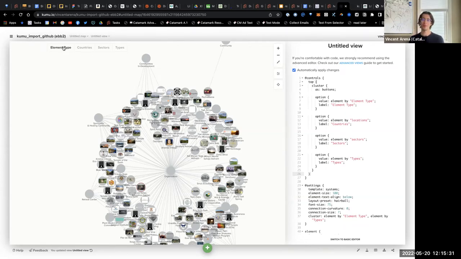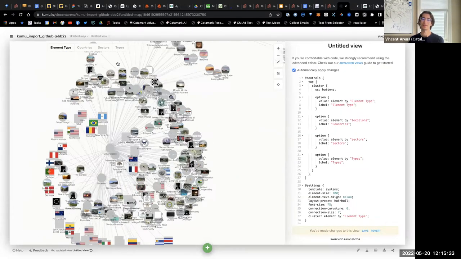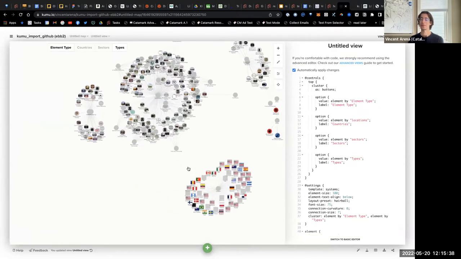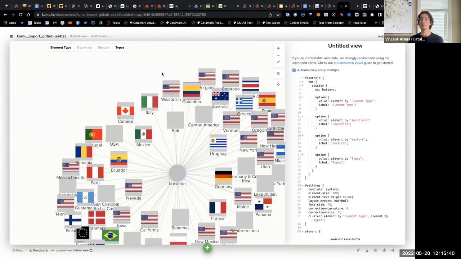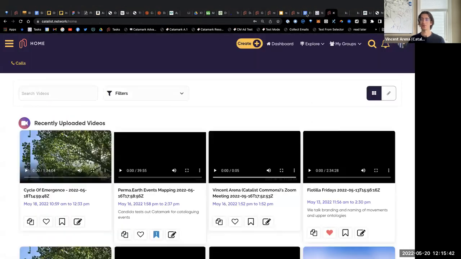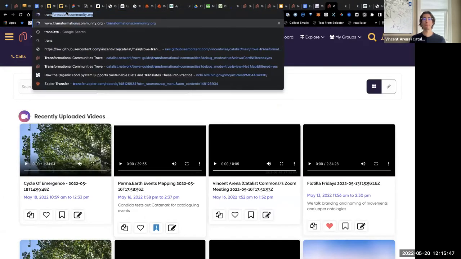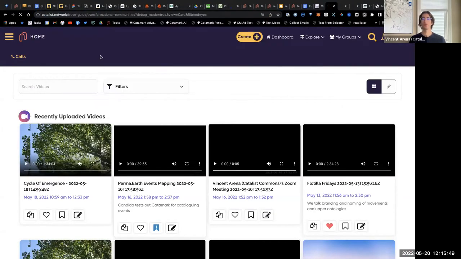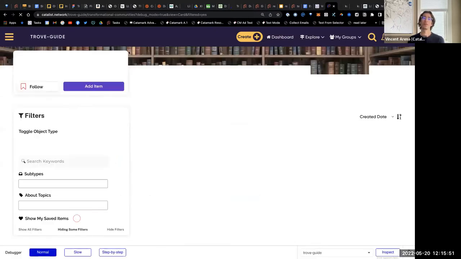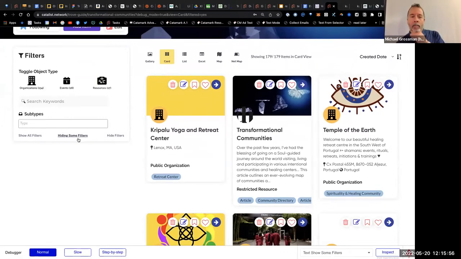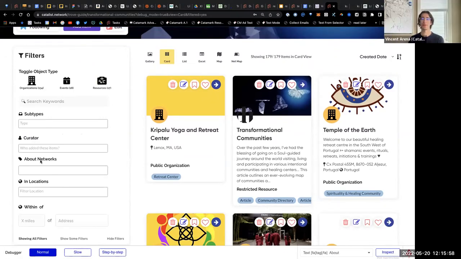So what I'm working on is, here's an example. In this trove, let's see if I can pull it up. So this is a list of transformational communities. And what I'm doing is I'm inheriting defaults from the Catalyst schema.